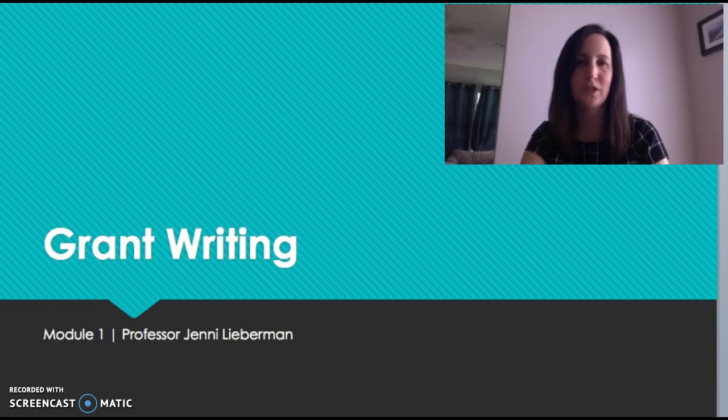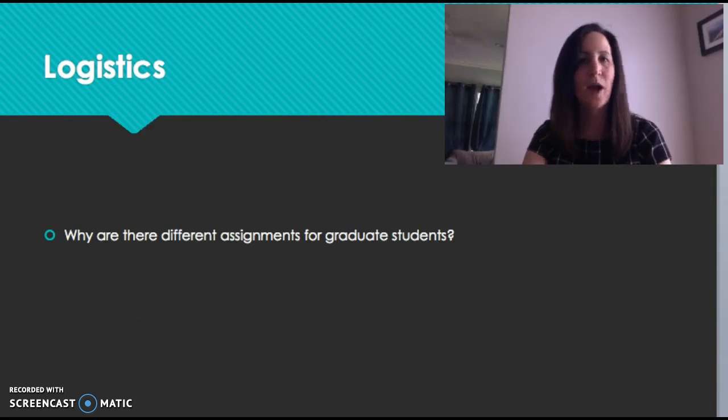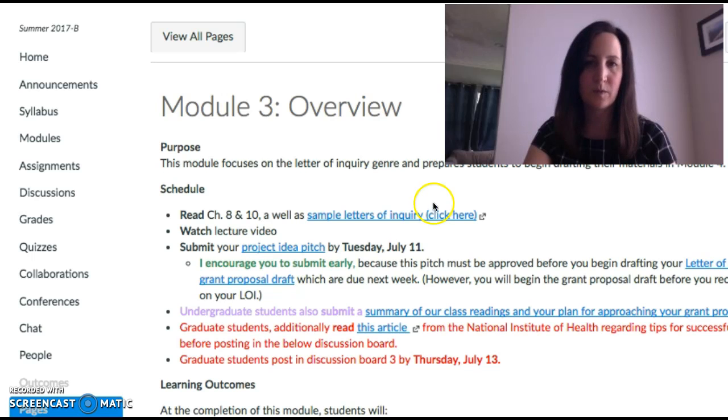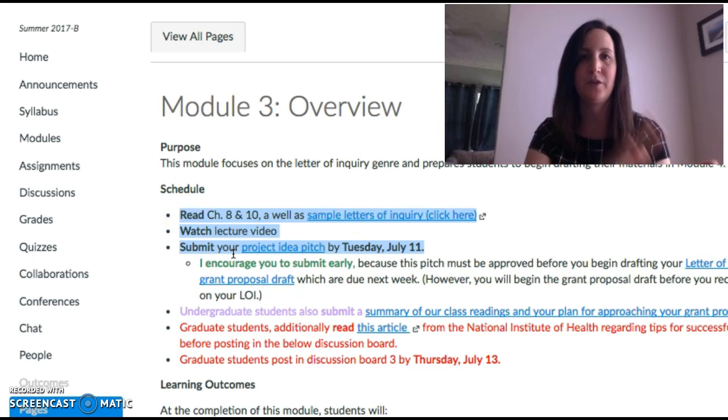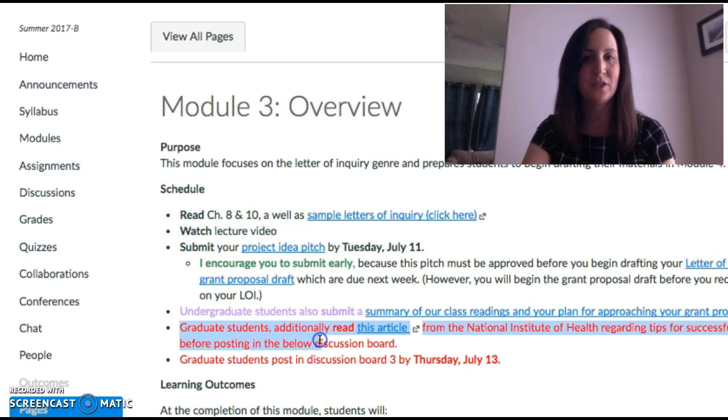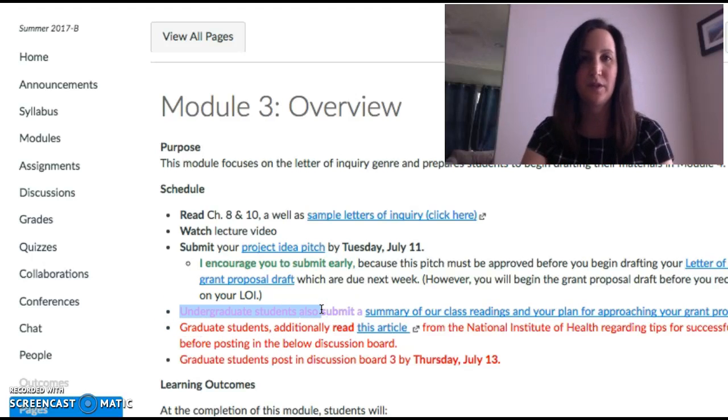So the first question that I want to address is, why are there a few different assignments for graduate students? You're going to notice when you work through the class that there are some things in black. That's for everybody, undergraduate and graduate. There are a few assignments in red just for graduate students, and there's one assignment in purple that's just for undergraduates. The reason for this difference is that in order for our class to be accredited, the 4,000 and 5,000 level have to be different and sufficiently distinct.